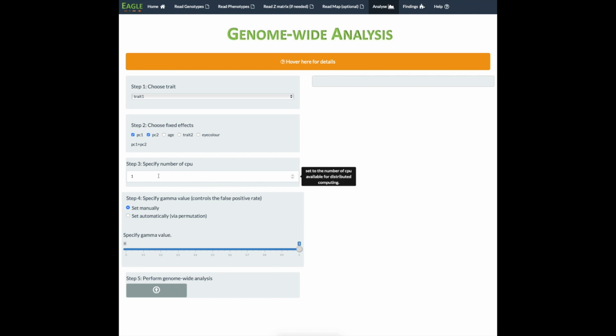Let's leave the number of CPU as 1 because we do only have 1 CPU on our server available to our session. And then you come along to step 4, and there's 2 choices here. One is to set this gamma value manually or to set it automatically, and this deserves a little bit of explanation. So Eagle builds models, but in building the model you have to have some way of deciding which model's better than the others. And the way we've decided to do that is using what's called an extended BIC. Now with this extended BIC, for those of you familiar with BIC, it's BIC with a bit of a regularization parameter tacked on the end of it. And the regularization parameter is controlled by this gamma value.